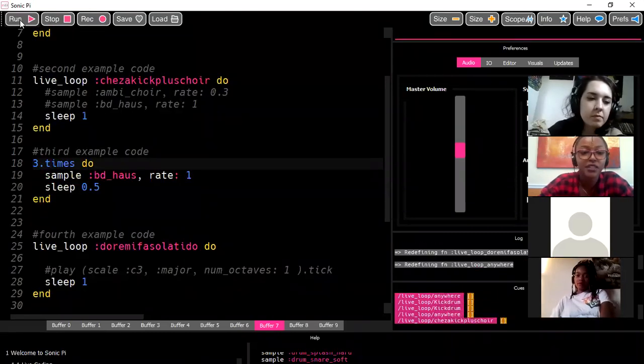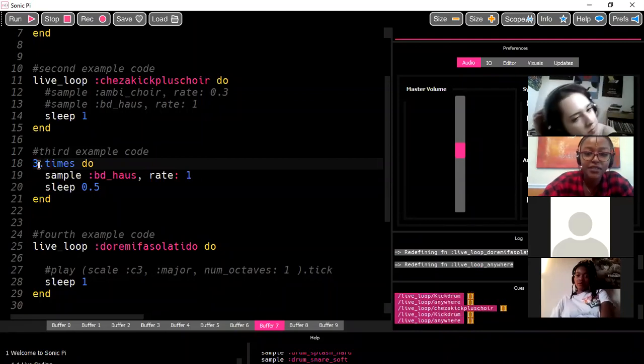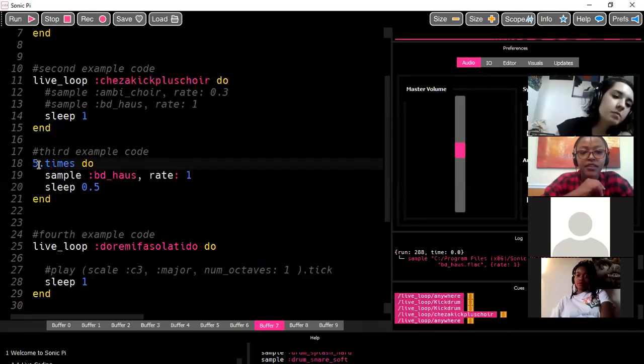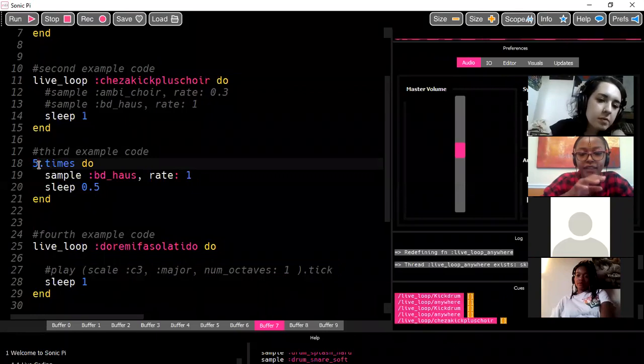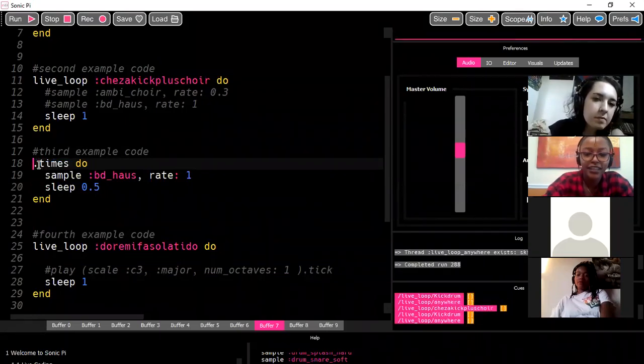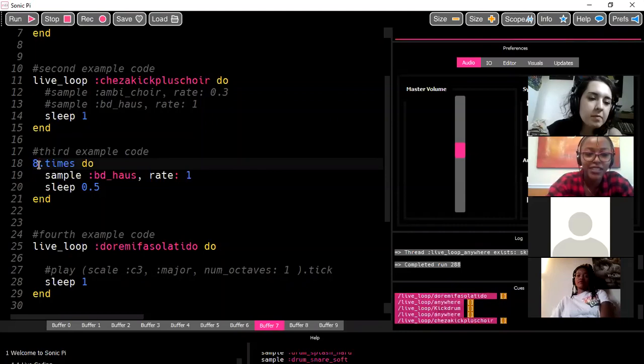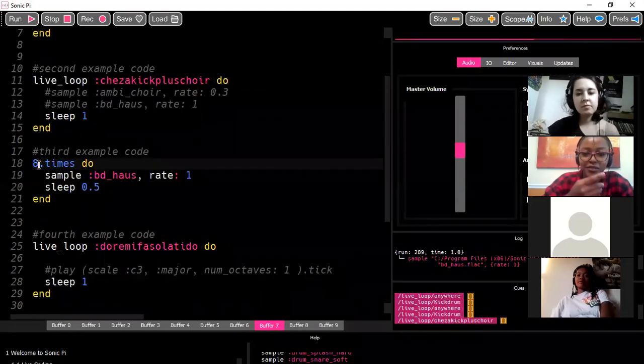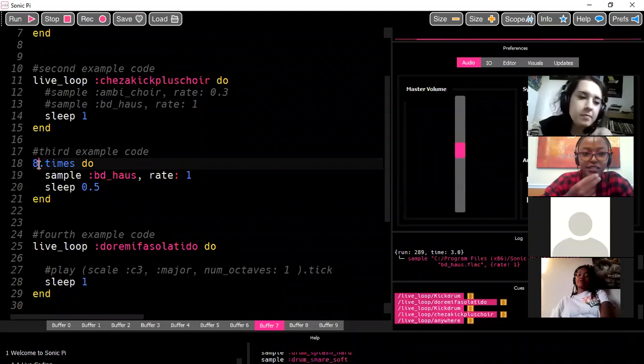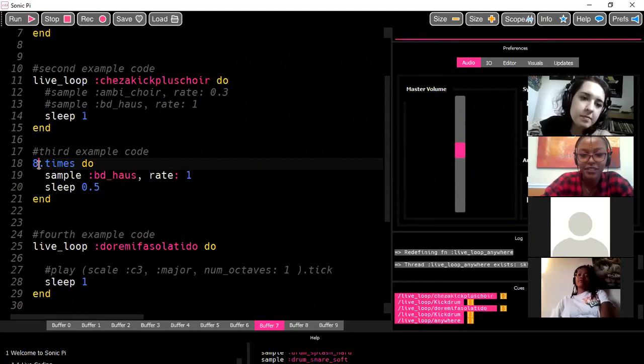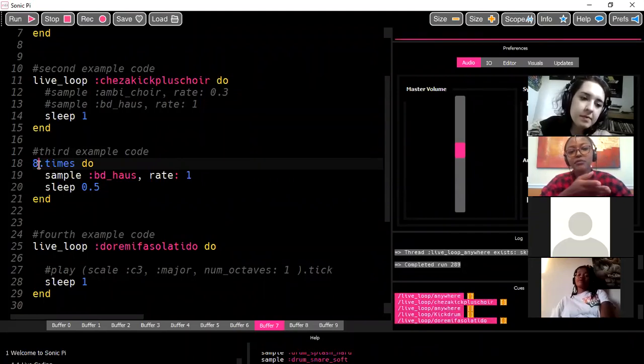So that's 3 times. If I change to 5 times, all right, let's try 8. You can all count in your head. I'm starting now. 1, 2, 3, 4, 5, 6, 7, 8. Right? So this can be very useful.